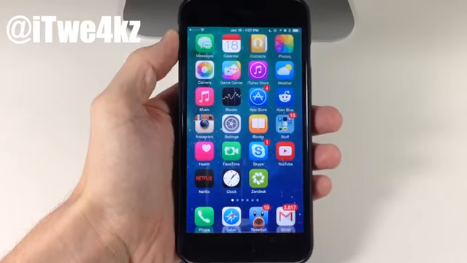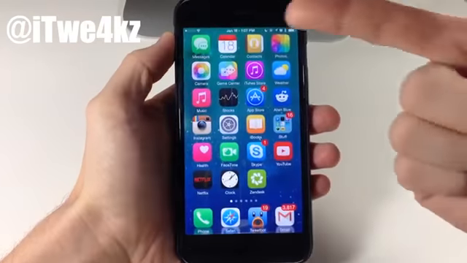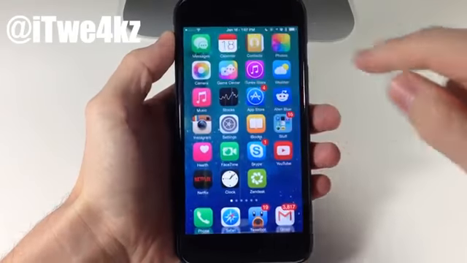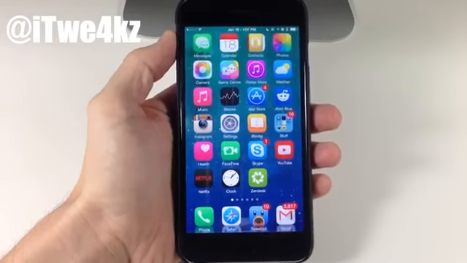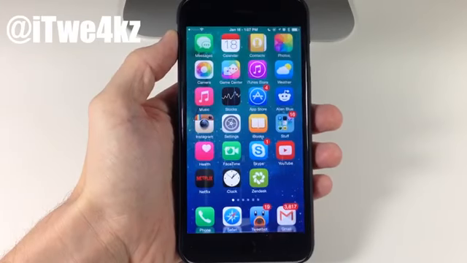So first up, we have a tweak called Date in Status Bar, and you can tell what this does based off the name. It throws the date right there in the status bar. So you can see right now that it's January 18th at 1:07 p.m. That's all that it does. No settings to configure. It's just really convenient to have, especially when you're in an application, so you don't have to go back to the Springboard to check the date.